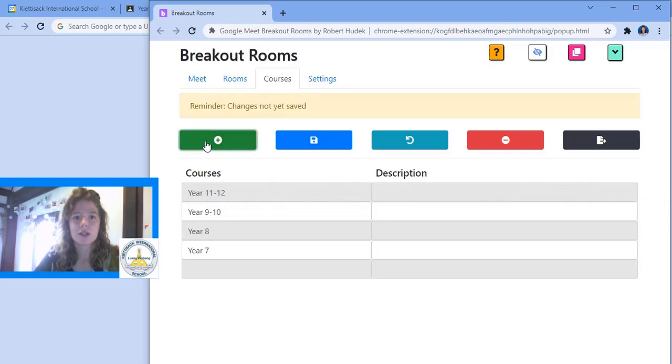You can add by pressing this green button that says plus. I'm going to erase them for now, and then again, anything that you do, save your changes. So I have 4 courses.